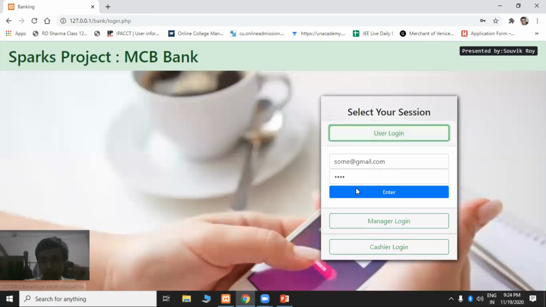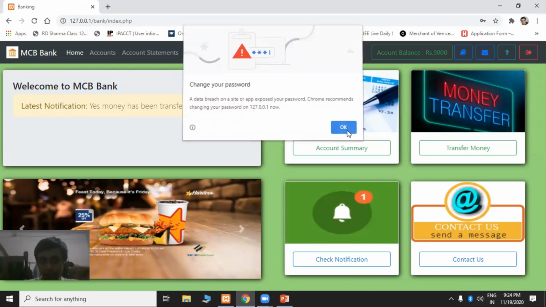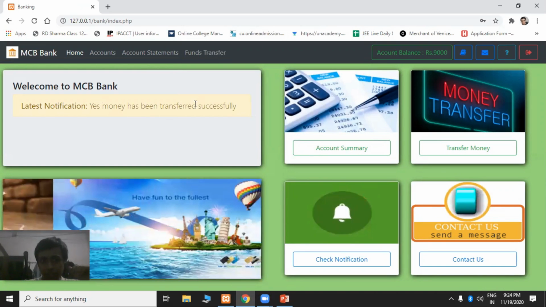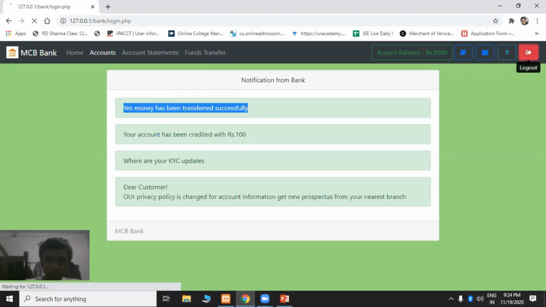And I'm going to log in as the user. So the check notification panel comes up. It already shows over here: yes, money has been transferred successfully. If I go to this as well, I can see money has been transferred successfully. That goes for my project.